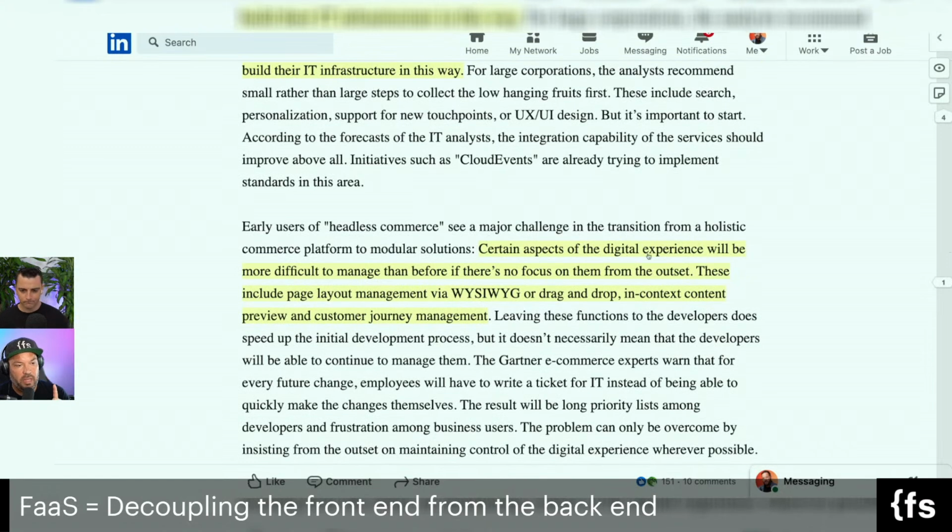The next thing they say is certain aspects of the digital experience will be more difficult to manage than before if there's no focus on them from the outset. These include page layout management via WYSIWYG or drag and drop, in-context content preview, and customer journey management. So what they're saying here is that the decoupling of the front end from the back end, which is what the definition we're going to look at in the next paper is about, creates some complexity. With these integrated systems, WordPress, etc., the front end comes with the back end, right? WordPress is the back end. You get a theme, that's your front end. You do everything together. It's a closed system. So as you separate these, you start losing what the value was on the front of that WordPress type thing, which is the visual style editor, which is where Webflow really shines.